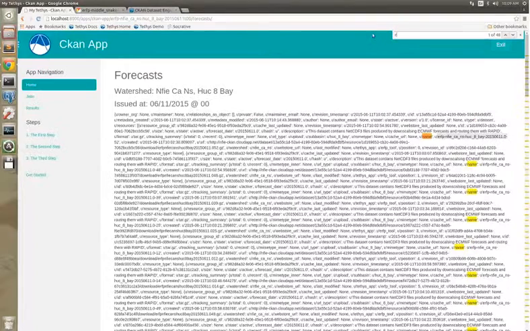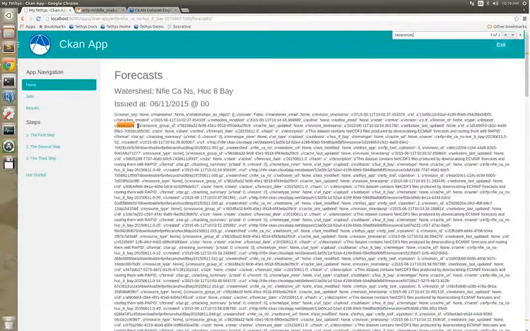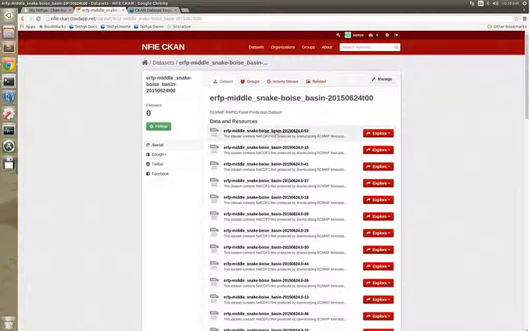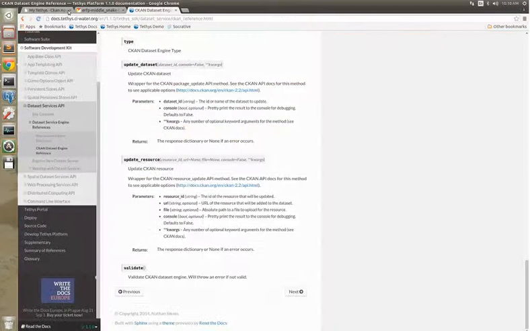One of these keys is resources. What that is, is a list of more dictionaries. Each one represents one of these resources in here. What's contained in those dictionaries are all of these attributes and more. So it's the programmatic side of CKAN.